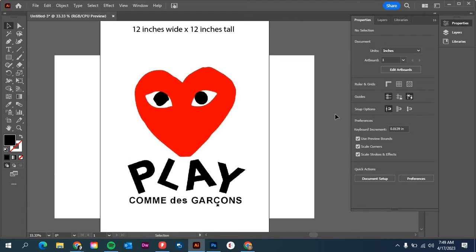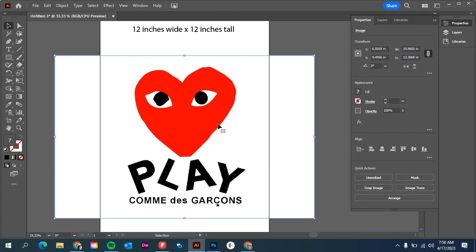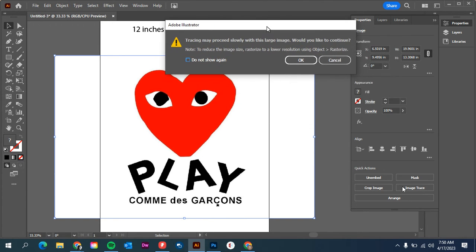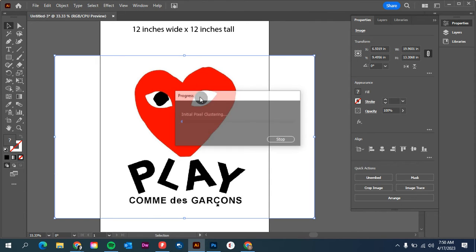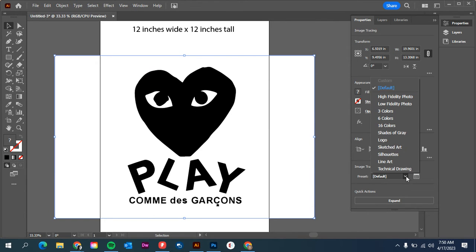Now, you cannot just submit this file to use. This is not something that will be recognized as something that will be able to print. So the first thing that you'll have to do is an image trace. So I'm selecting it. I'll go to image trace. We have three colors here. We've got red, white, and black. So I'm going to change the preset to three colors.